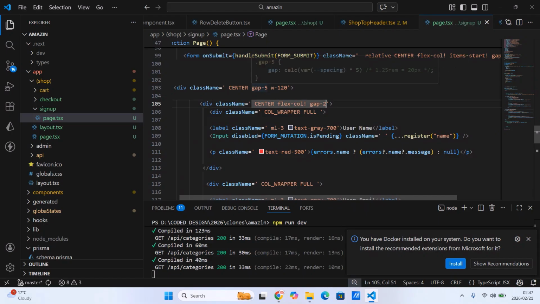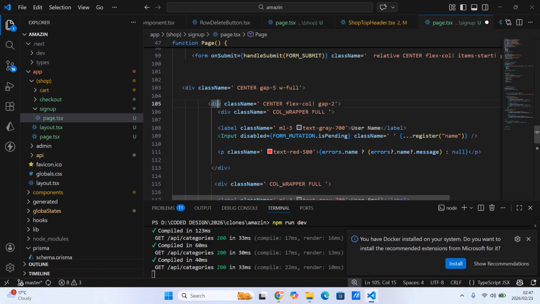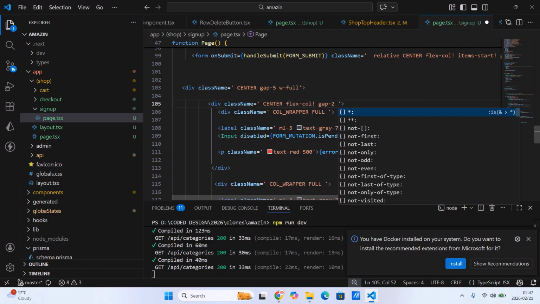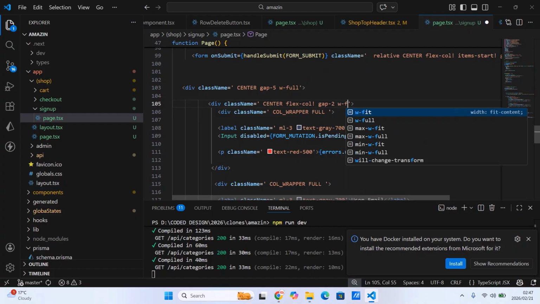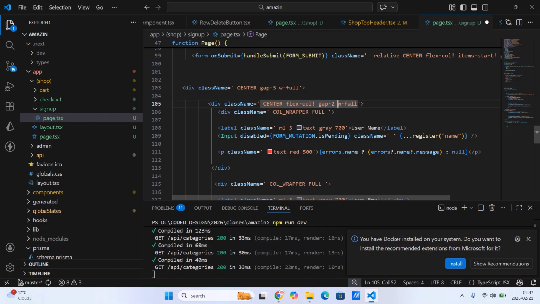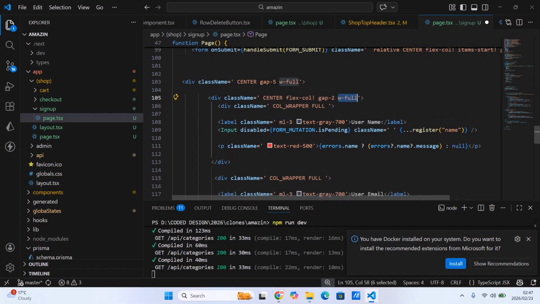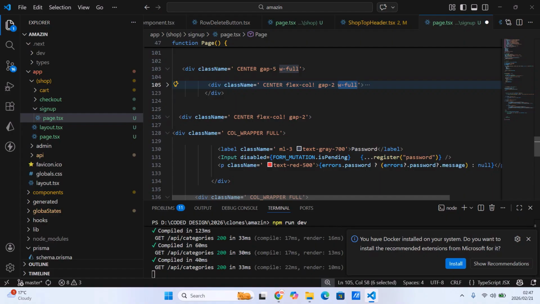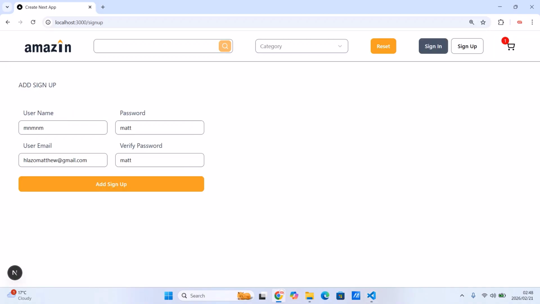Okay, let's see. Maybe we can add a width of full here. The reason why there was a problem is because these are controlled by these inner divs, and they were not a width of full. So I think a width of full here and a width of full here will work. Now our input will span across this. So I'm happy with this layout. This is much better. Let's check with some errors.